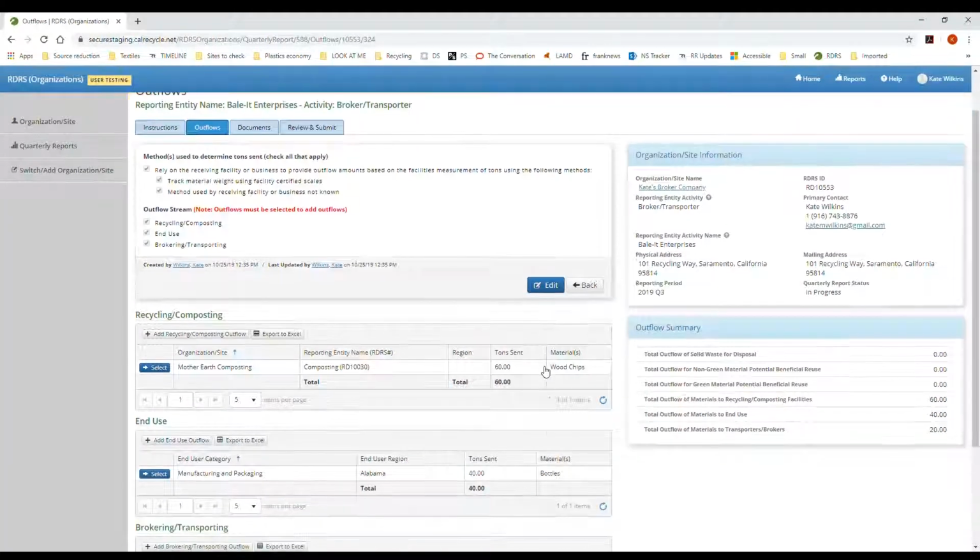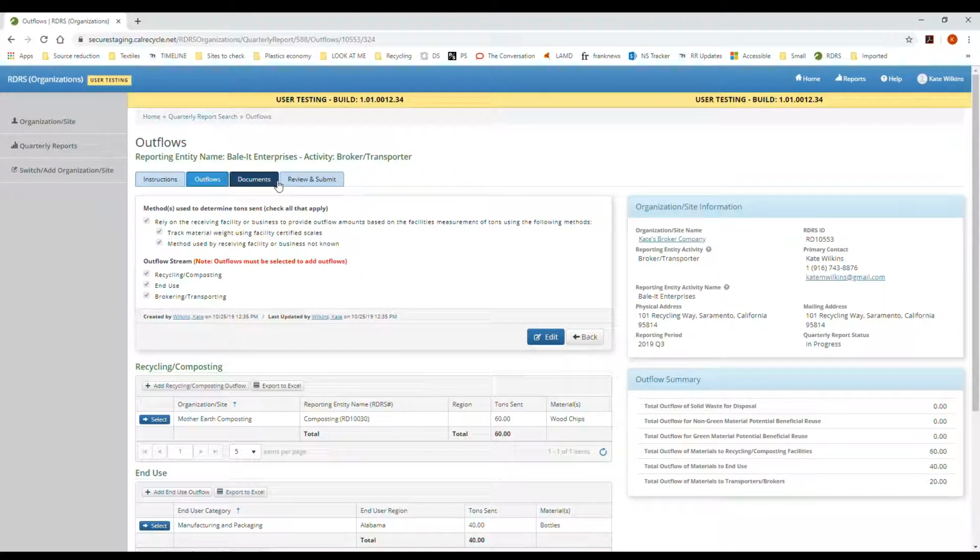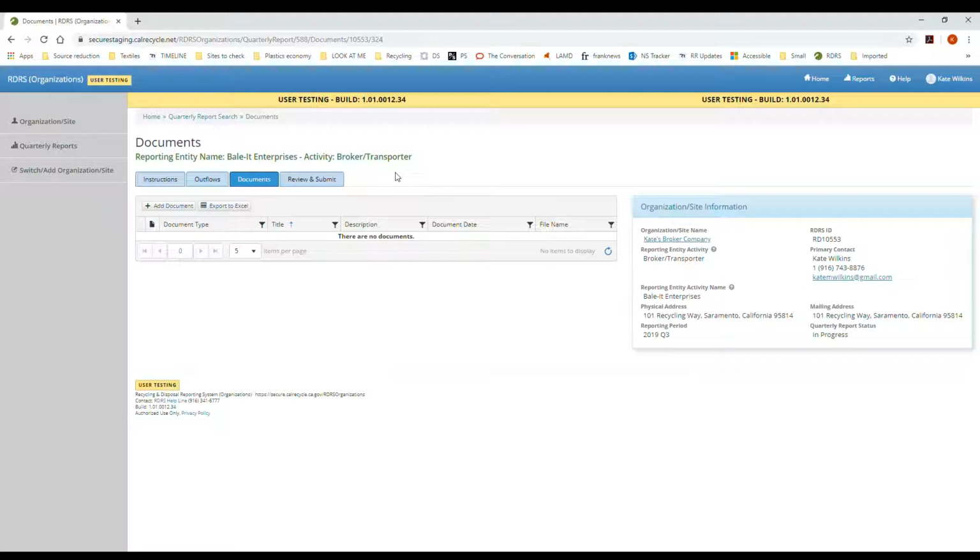On this main Outflows tab, you can add another outflow stream with a different destination to any of these tables by clicking the button Add Outflow. So once you're done, you continue on to the Documents tab. This is the Documents tab. If you're required to submit any substantiating documents, you will do it here by browsing your computer and uploading your document with the Add Document button. So now we're going to continue to the Review and Submit tab.